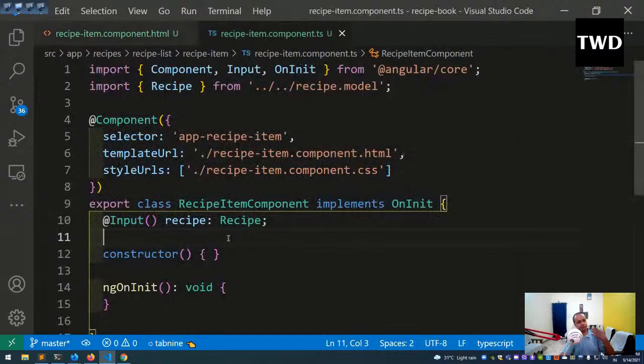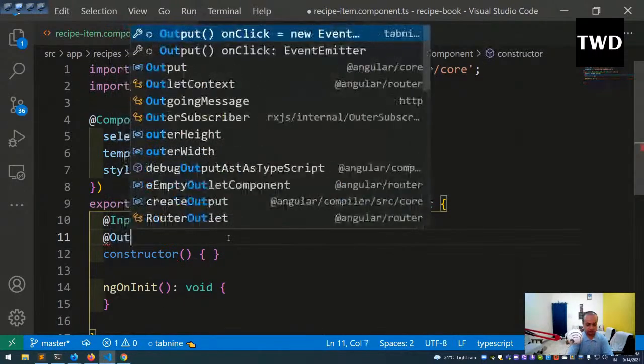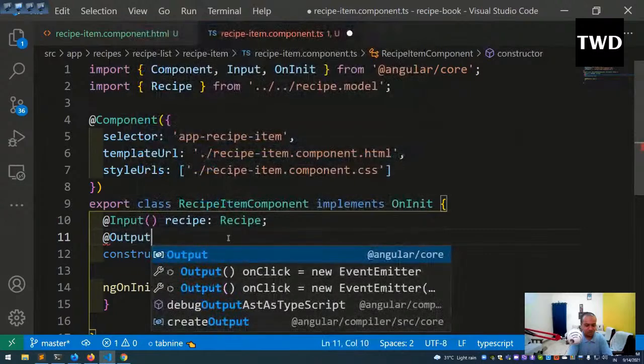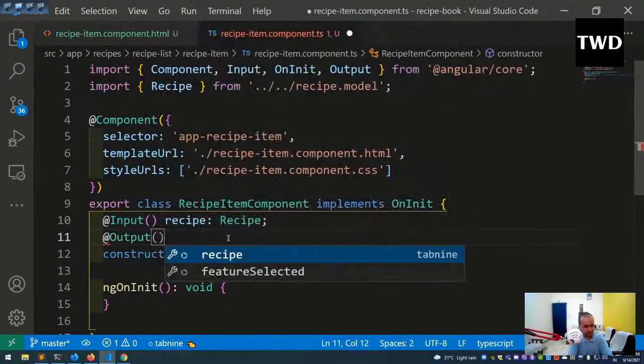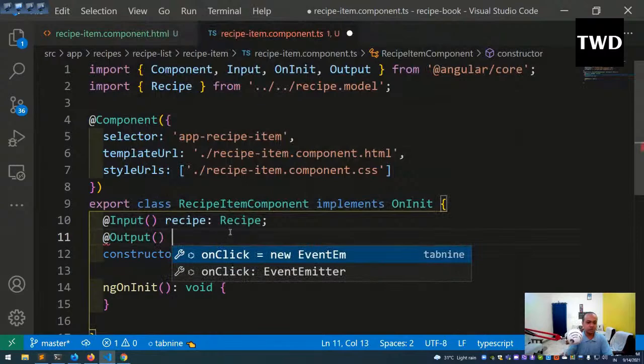Here we have to output. This is not a very elegant solution, but this much we know right now, because we have done only three Angular basics. So from here in recipe item, we will use the Output decorator to output it. Okay, @Output, because you will soon see why it is not an elegant solution: we are passing this around a lot.